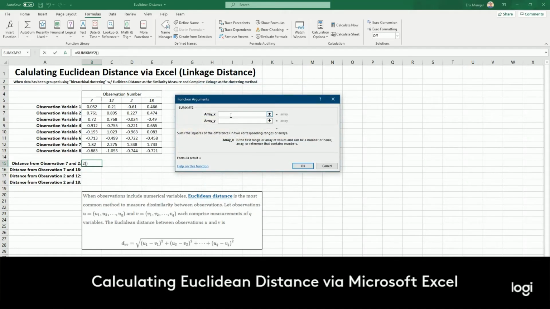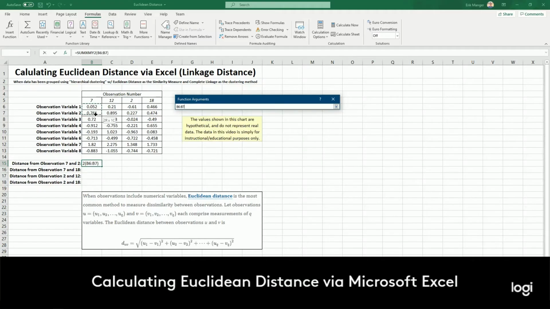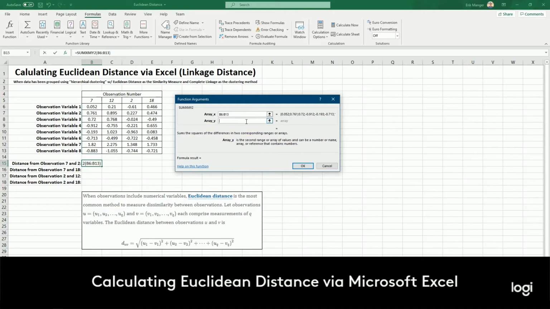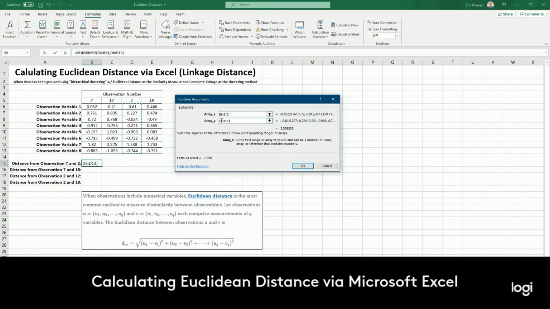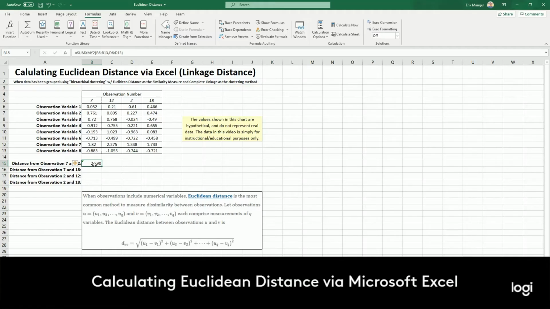I'm going to click OK, and for array X, we are interested in observation 7, so this would be our first array. And for array Y, observation 2, so I'm going to click and drag over that. As you can see, we have everything populated correctly. I'm going to click OK, and the value that we are presented with is not correct, this is not the distance from observation 7 and 2.